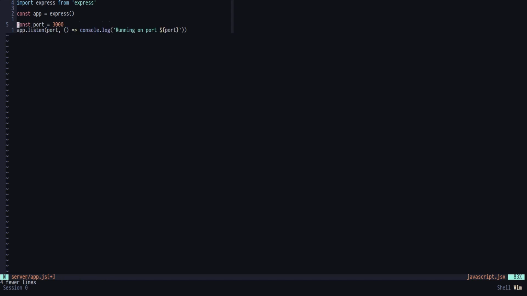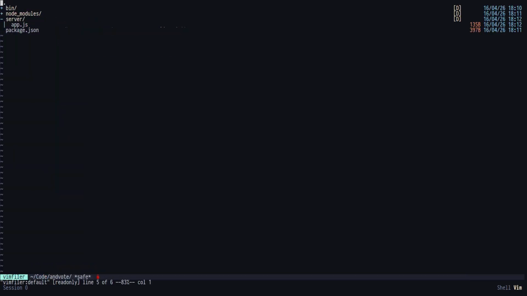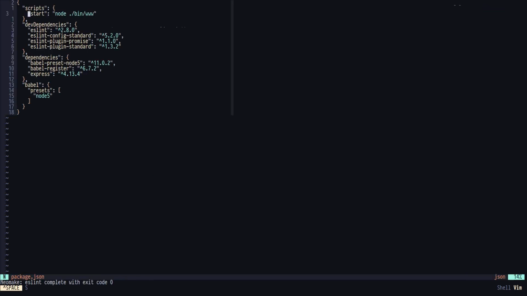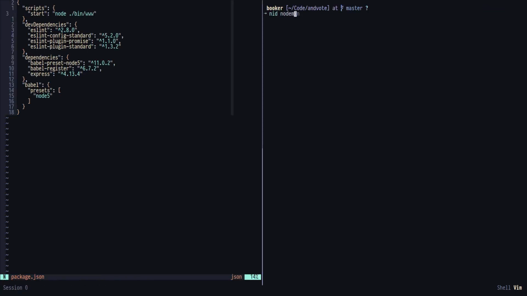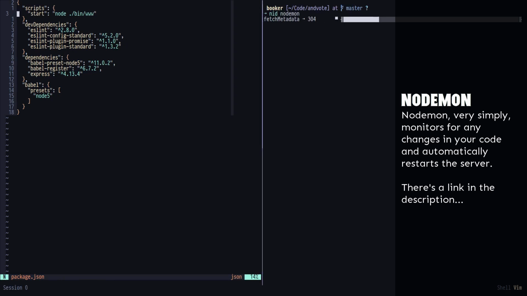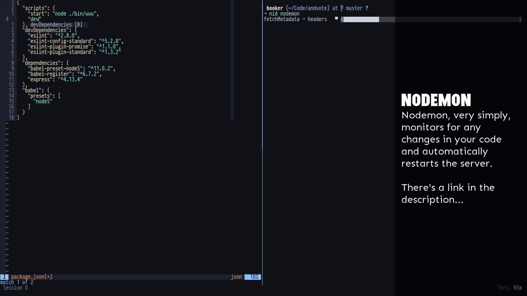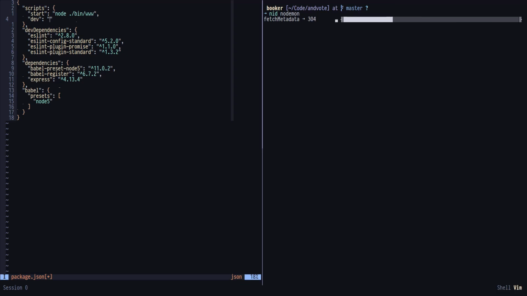One thing I'm going to do before we really delve into writing the actual code for the project is create another script. This time I'm going to install a module called Nodemon. I want to create a script called dev that's going to watch these source files for changes, and when they get updated, it will automatically restart the server. That's going to save me from having to keep stopping and restarting the server, which is kind of tedious.